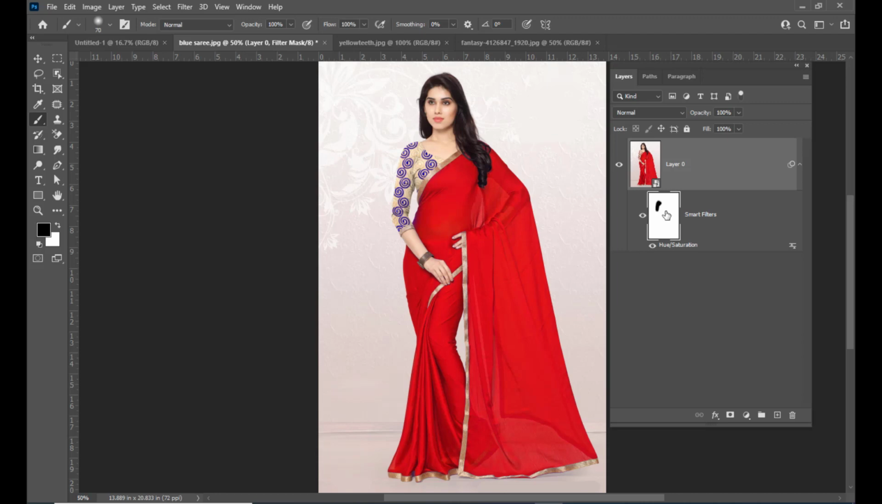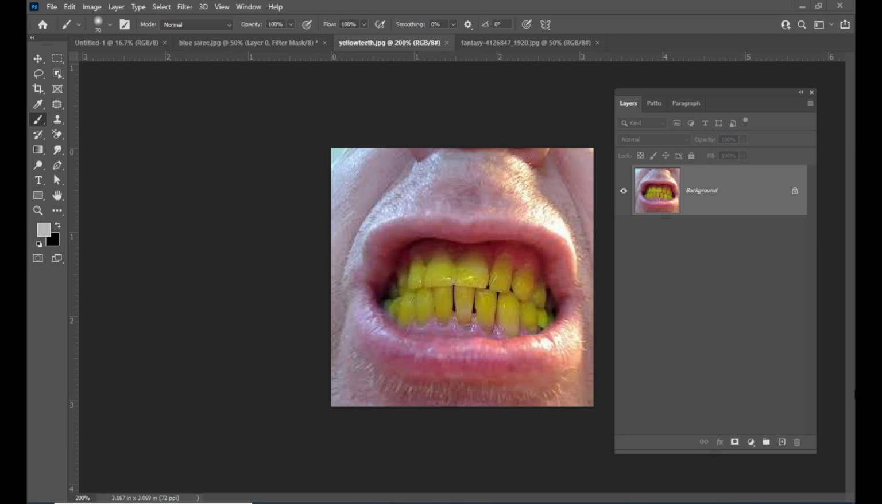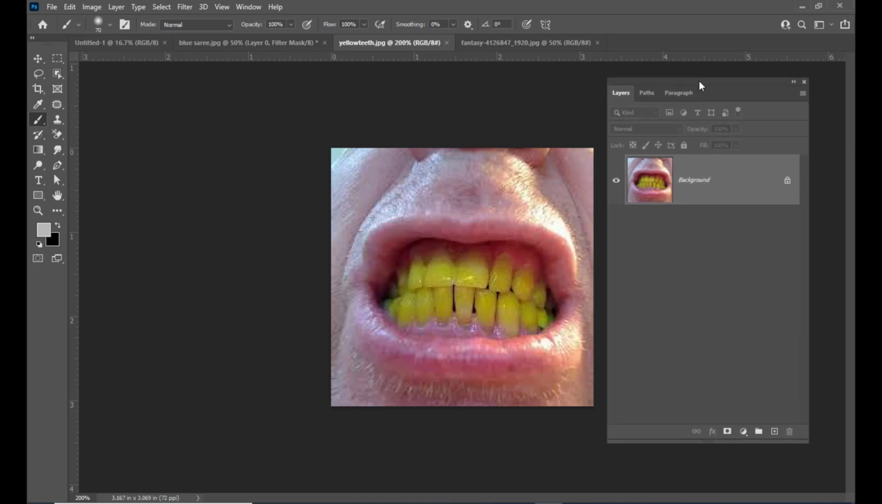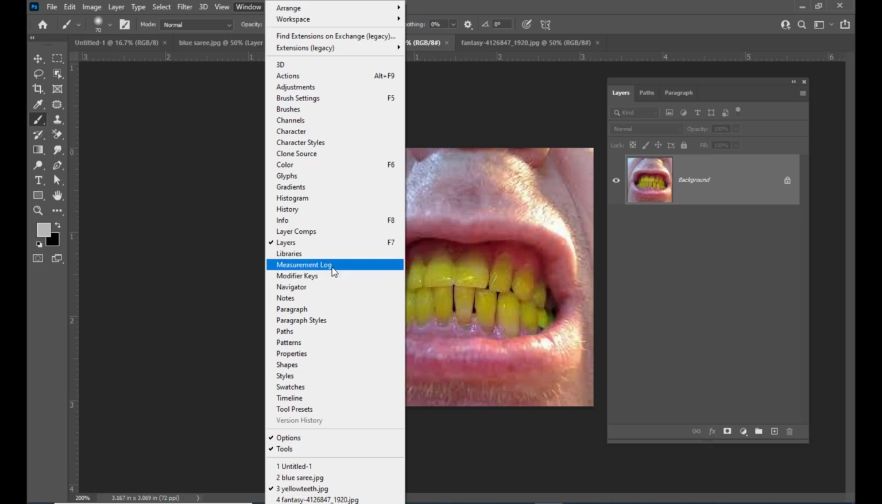So this is a simple example in hue and saturation. Let's see one more example in hue and saturation. This time we'll be applying hue and saturation from the layers panel. So simply open the layers panel. In case the layers panel is not open, simply go to window and select layers. We can also use the keyboard shortcut F7.